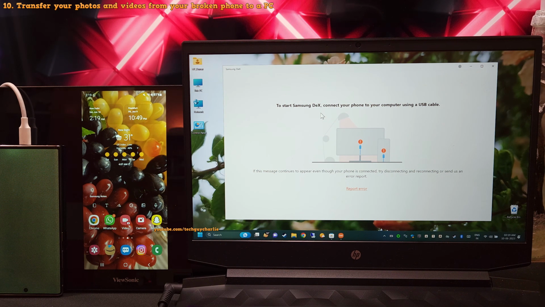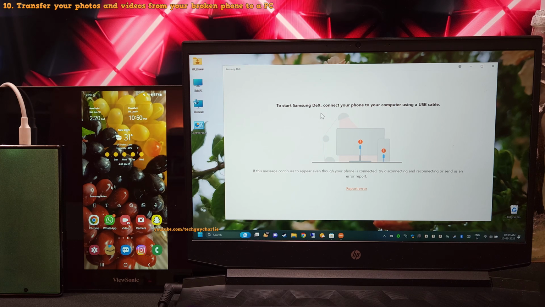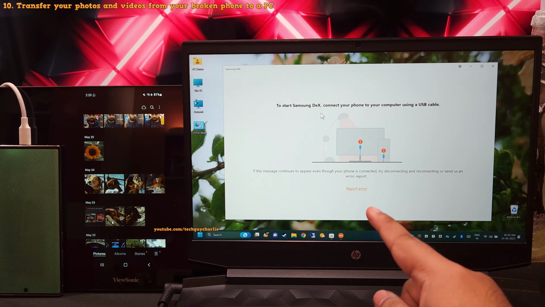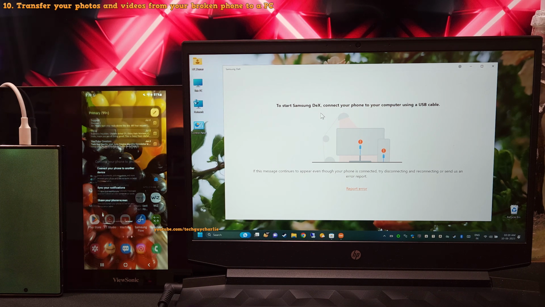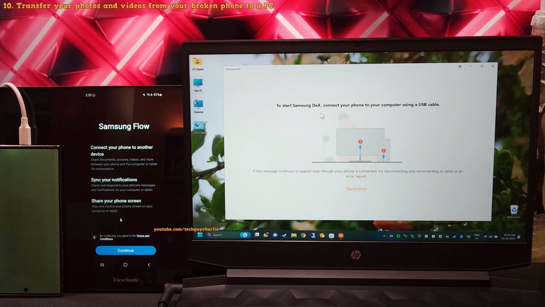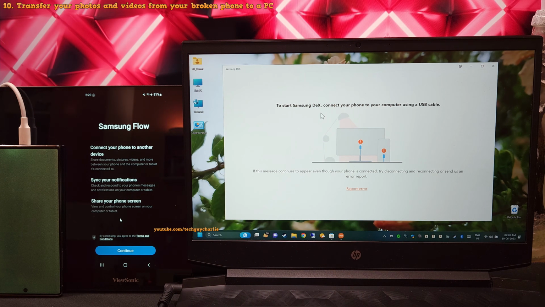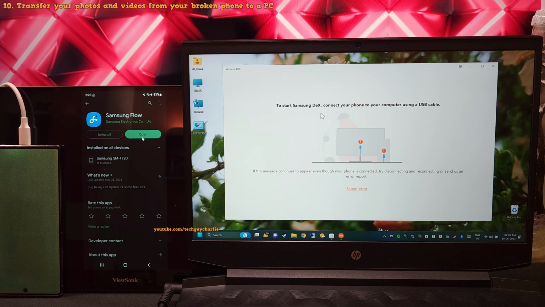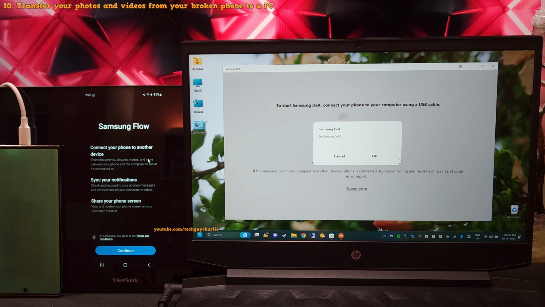Now, if the USB or DeX on PC method did not work for you and you still want to transfer all your photos, videos, and your other stuff to your PC, then you can use an app called Samsung Flow. And this app is going to transfer everything that's on your phone to your PC completely wirelessly. And it should come pre-installed on your Samsung phone, but if it's not, you can always download it from the Play Store. So download and install Samsung Flow on both your phone and your PC.